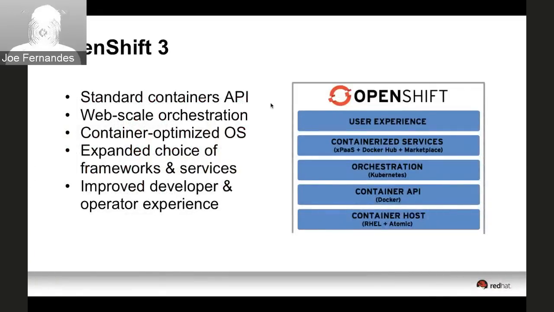So you've probably seen this slide before, but OpenShift 3 is really a brand new stack from top to bottom, right? So we rebuilt our containers API around Docker. Containers have always been the core of OpenShift. And now with the emergence of Docker as really a standard for containers in the industry, we felt like that was the right choice to build our new platform around. We've also rebuilt our orchestration engine around the Google Kubernetes project, built it on top of a new container optimized OS based on RHEL 7. And really, as a result of these decisions, been able to expand the choice of frameworks and services that we can provide, tapping into a much larger community of available services, adding certification on top of that, and then built a whole number of developer and operator capabilities on top of that, which I'll also get into today.